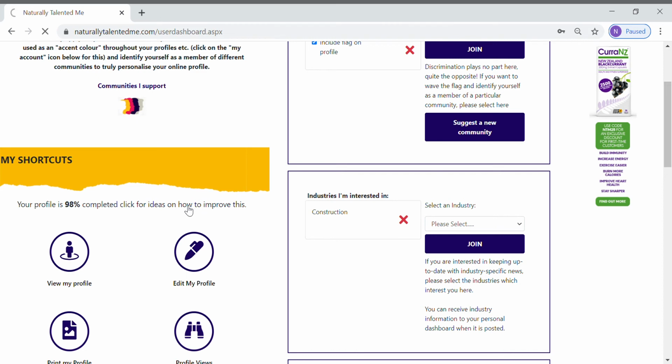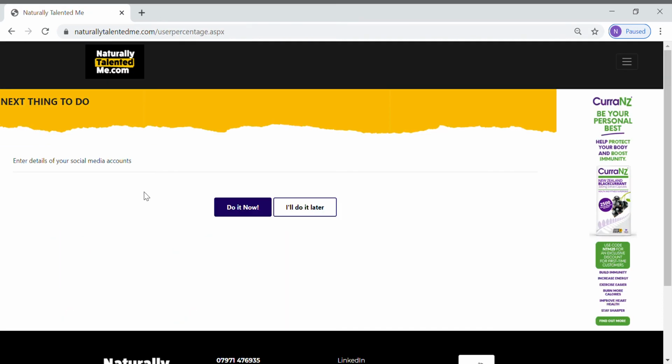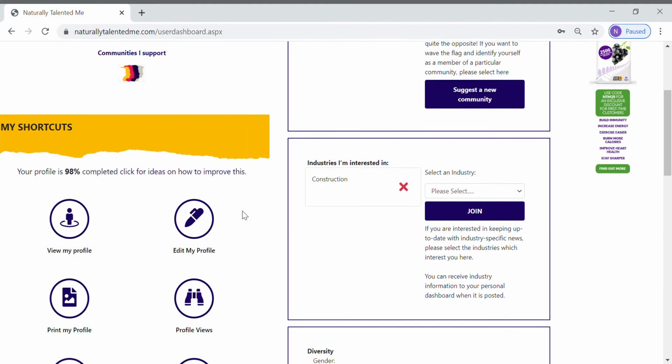So if you click on that line, it will open up a section which gives you a few tips about things that you potentially could do to improve your profile. I will do that a little bit later, and that will take me back to the dashboard.